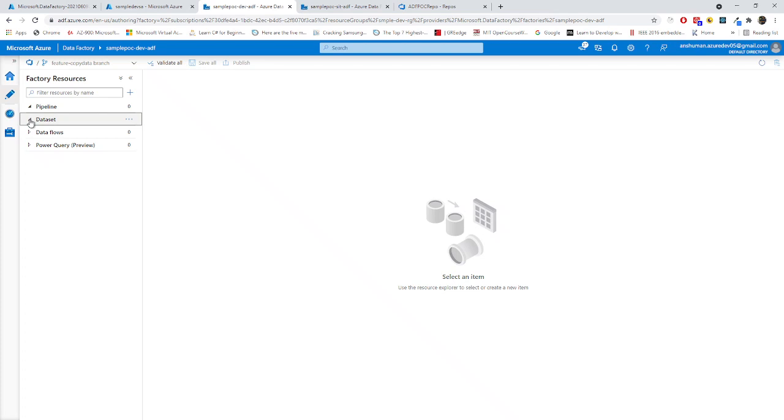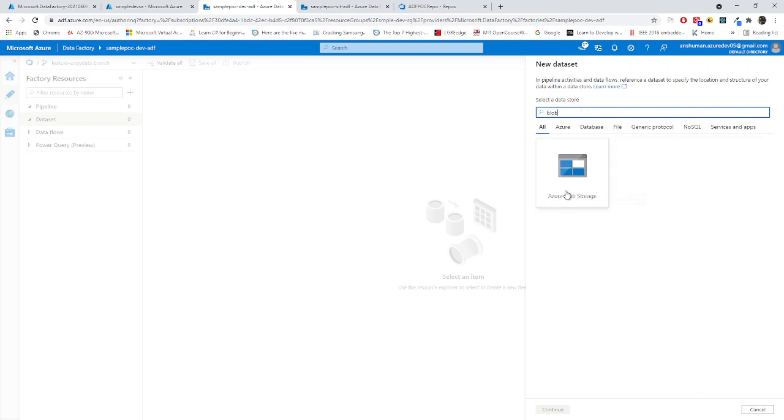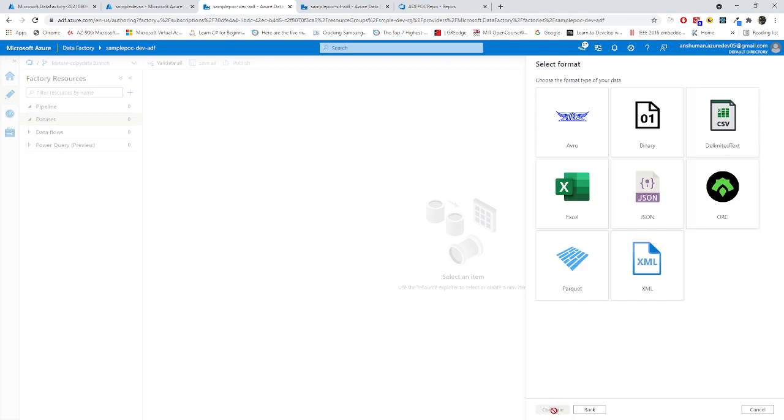Okay, we will go for the data set, new data set. We need two data sets, one for input and one for output, which will be pointing to Azure Blob Storage. Let me search Blob Storage over here. Azure Blob Storage. This one is a JSON file. I have selected it.